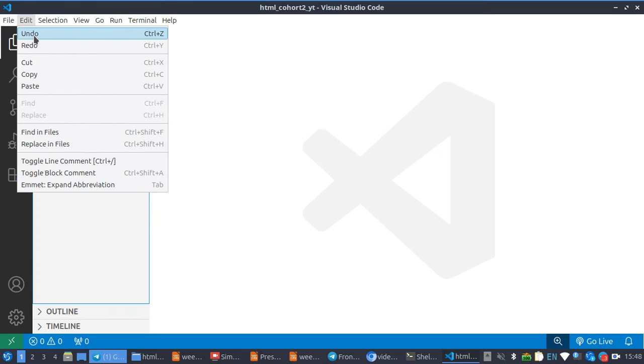Then if you're using VS Code and you make a mistake, just like in your MS Word, you need to go back. You do Ctrl Z. You want to go front, it is Ctrl Y. You want to cut something, it is Ctrl X. You want to copy something, it is Ctrl C. You want to paste something, it is Ctrl V. Then you want to find something, it is Ctrl F and other stuff.